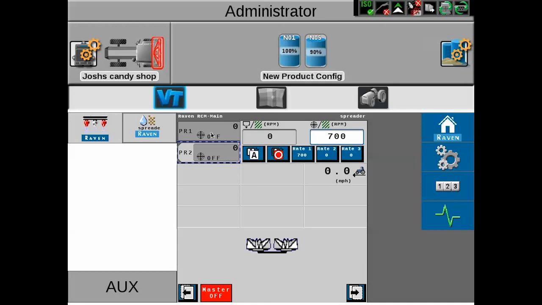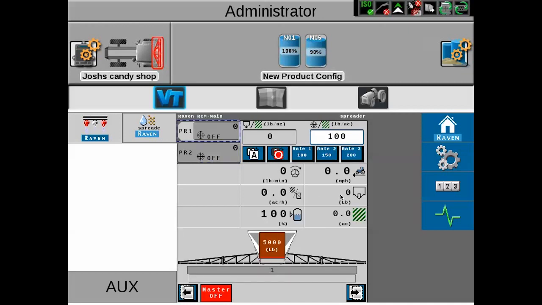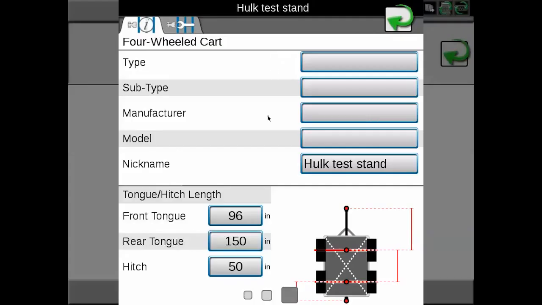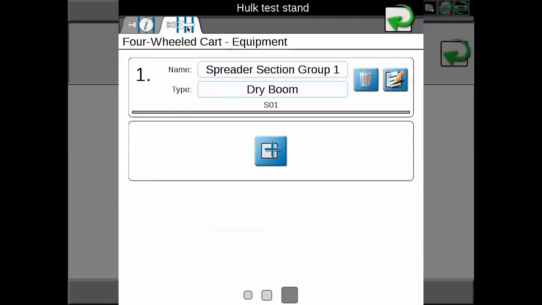Now, once you get your VT or your RCM set up, if you are using a Viper 4, the next thing that we're going to want to do in order to get the boom association, as you see your machine profile, the red boom on the back side means that we do not have a boom set up on the Viper 4. So in order to get a boom set up, we're going to hit the node with the gears. We're going to choose our pull type spreader. And this is something that you would set up beforehand. As far as your cart, we go to the second tab.